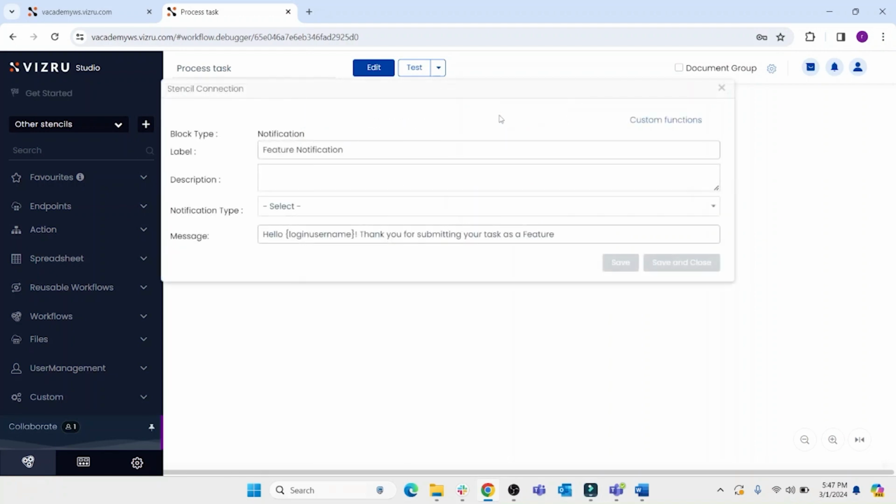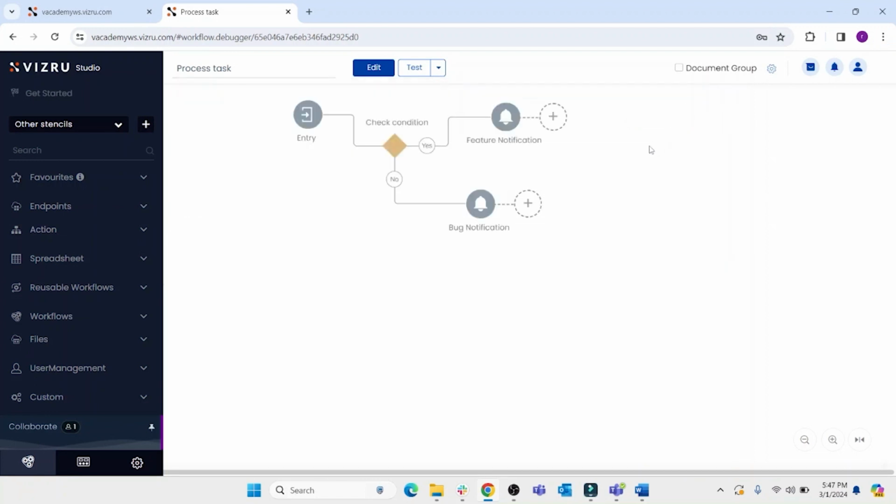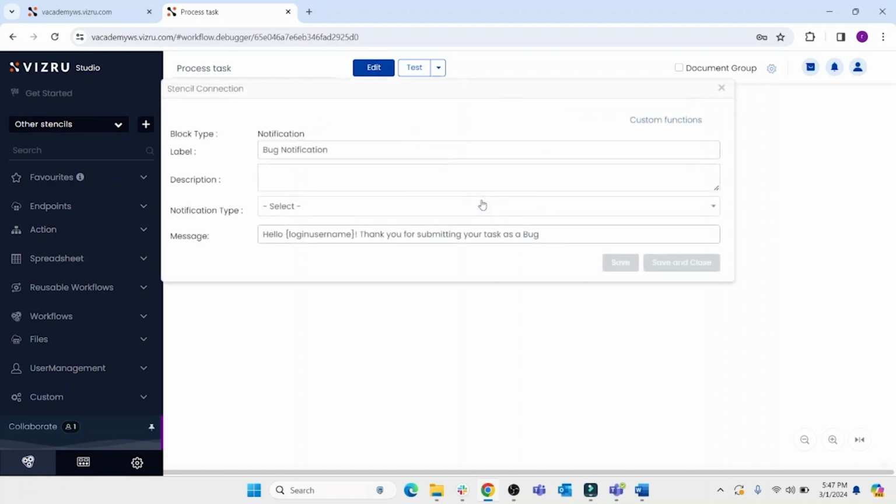Inside the notification block, I have given the message that I want to display when the user submits the task. And if the condition is false, that is, if it is not a feature, then an appropriate notification will be displayed: thank you for submitting your task as a bug.